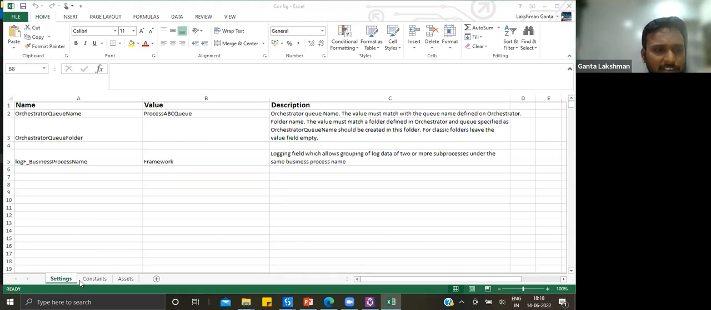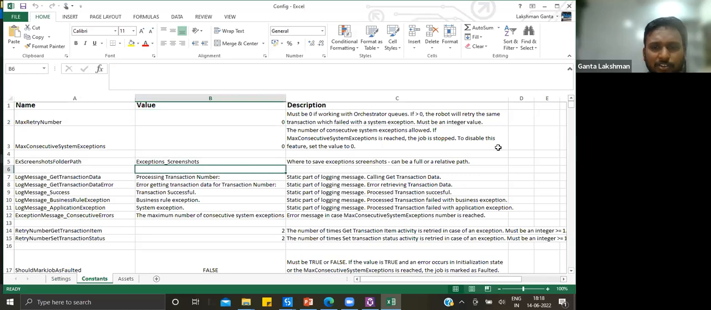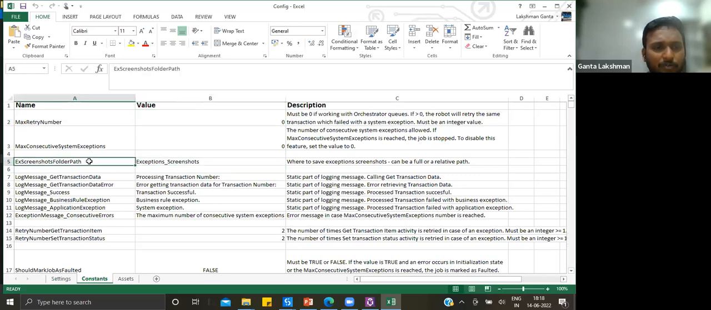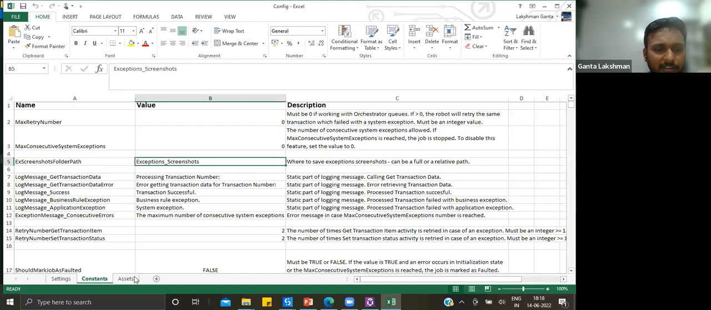Here it mainly contains three sheets: settings, constants, and assets. Here you can see that all the details are already configured. Just by using this name, we will get all the values here in our process. I will explain it to you sheet by sheet.